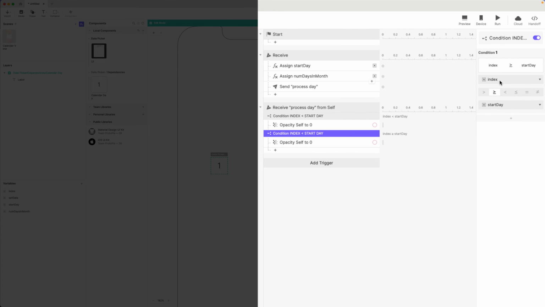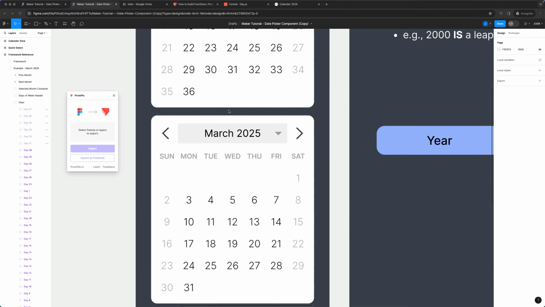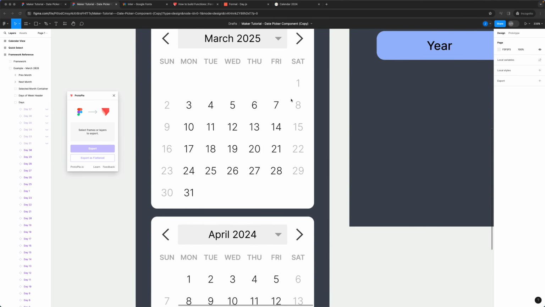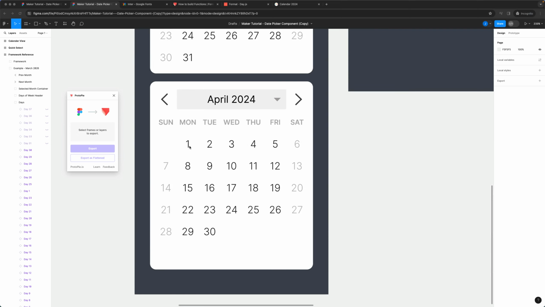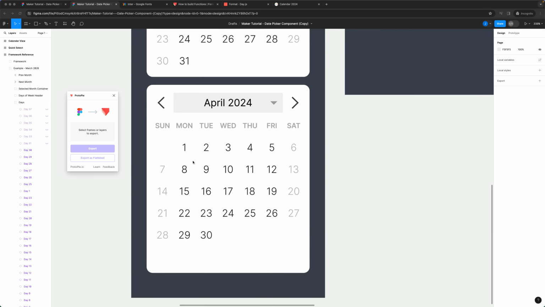So if the index is equal to or greater than the start day, but I also only want this to happen if I'm within the range of the month. So we take a look at this April, for example. My start day is on 1. And then I want only this to be visible if it's from between 1 and 30. So if I take start day and then add number of days, so if there are 30 days in this month, 1 plus 30 is going to give me here, right? That's the first invisible one.